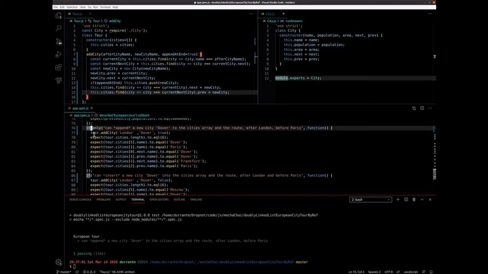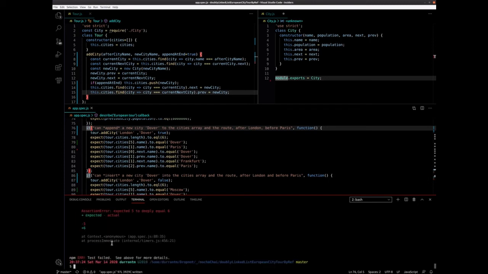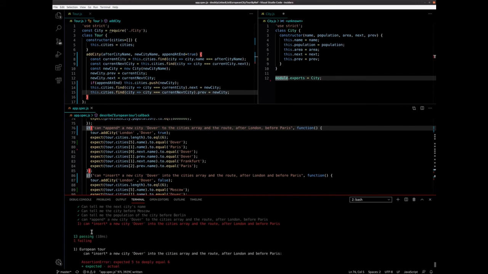We can now go back to running all of our examples, including the insert one, which is probably going to be failing. So yeah, that one fails. So we got 13 out of 14. So now we will look at that final one. So this was this flag here, appended end.